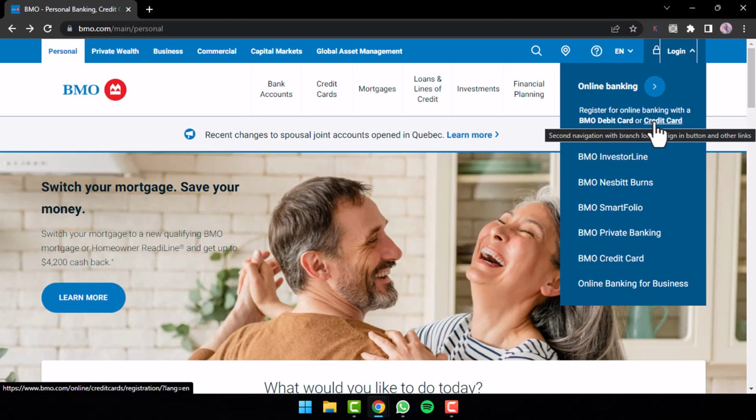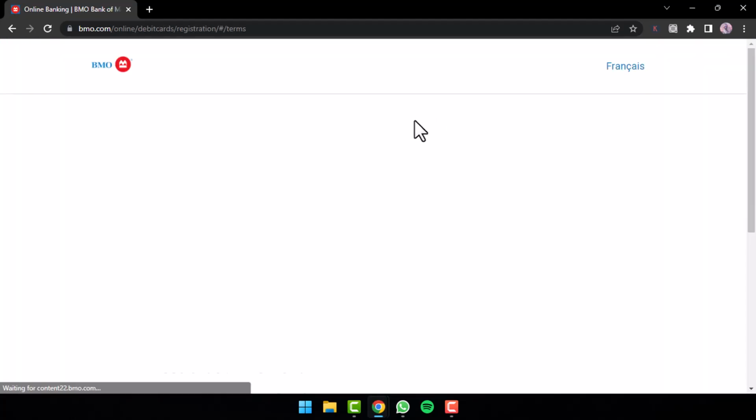So remember one thing, you cannot enroll to online banking account and services without having either a debit card or a credit card. So let me show you the ways on how you can register it by using both of these. So first of all, let me demonstrate from the BMO debit card.